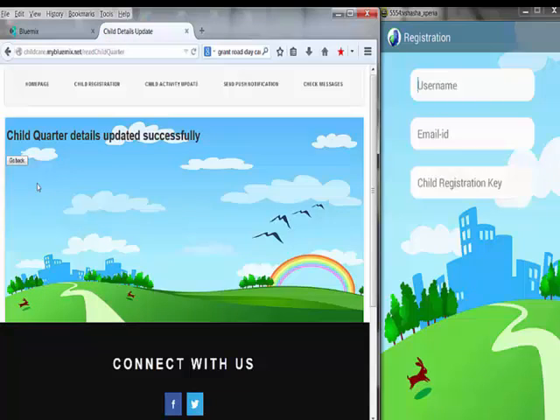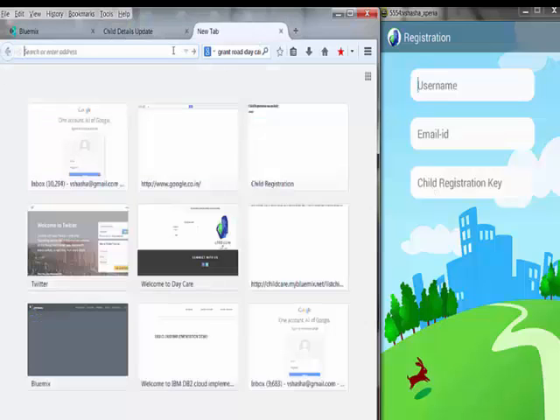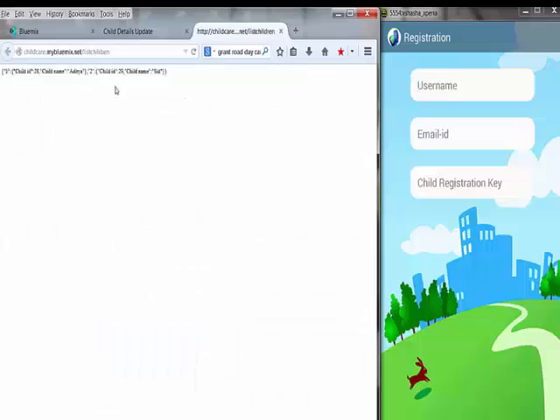Now this information of Sid will be available to his parent in real time through the Android application. For this, Sid's parent needs to register the Android application using the child registration key provided by the daycare. Daycare can get Sid's child registration key by using an API that we have exposed, that is list children. So if you type in list children along with the URL, so here you can see Sid's registration key, that is basically the child ID. So 29 is Sid's registration key.